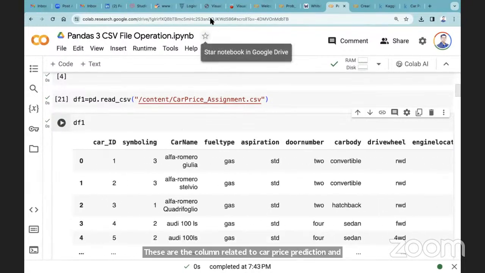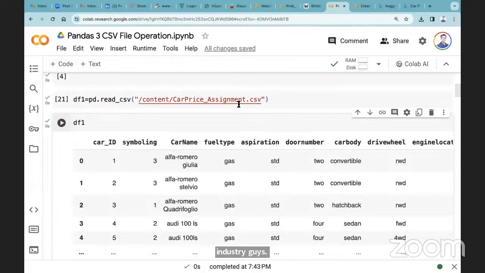So in this way, we can read the data set of any industry, guys. Any industry. Is this clear or not? How to download the data set from Kaggle and how to read this data. Please check it.